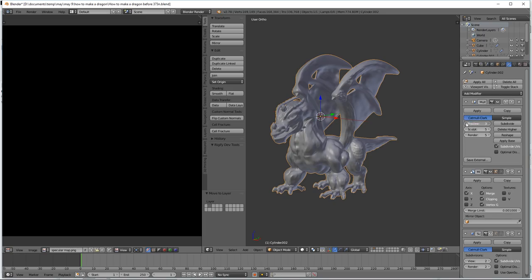Now when I take this to 2, actually, we'll see right here, this disappears at 2. At 3, we have most of our detail other than our scales. And at 3, we have 300,000 polygons, which still is a decent amount, but it's a lot better than 5 million, right?